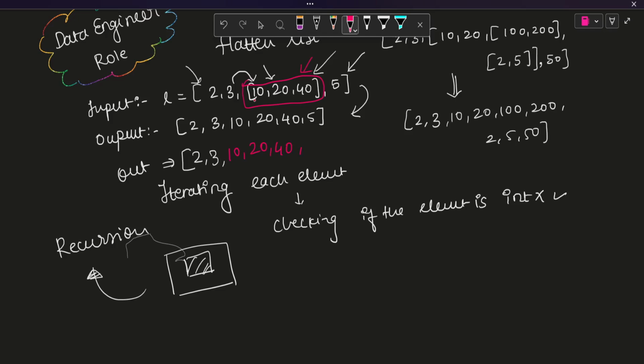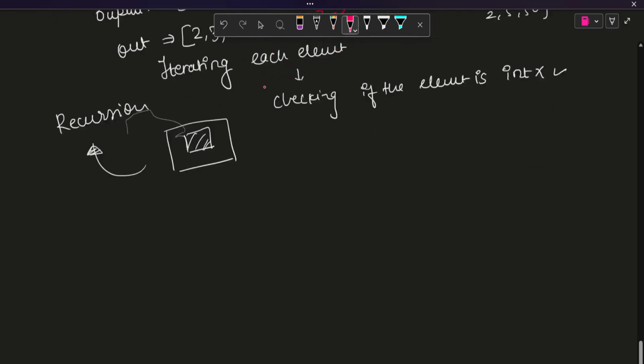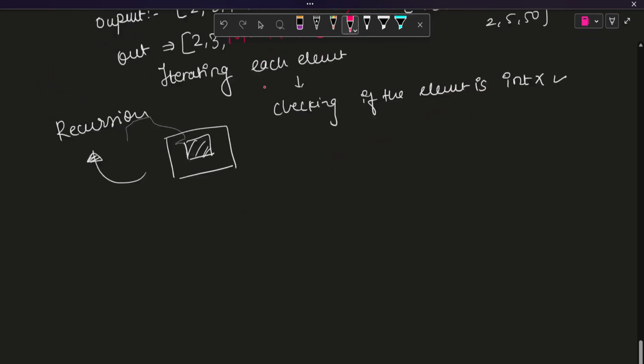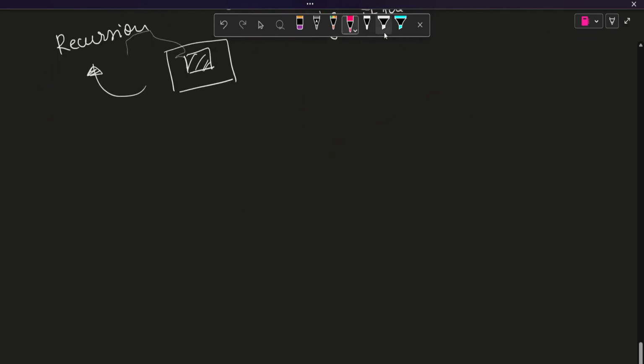And then again we will check if 5 is a list or an integer. It is an integer, so we will write it straight away. This is how we are getting this output. The same logic is applied to nested lists, whatever the depth of the list is. So let me write the code. Whatever I'm saying in words, the same things will be there in the code also.